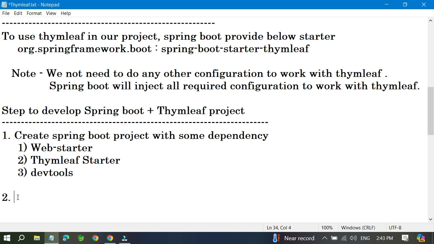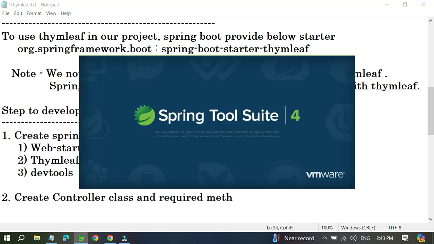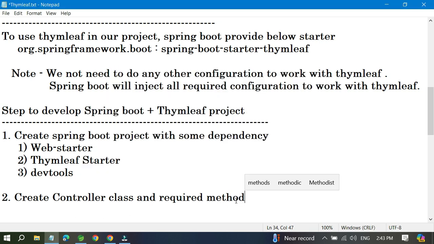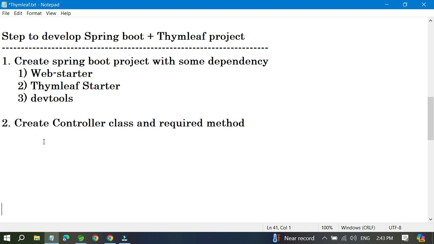What is the second point? Create a controller class and required methods, to check whether your application is working properly or not. Those things we can check.